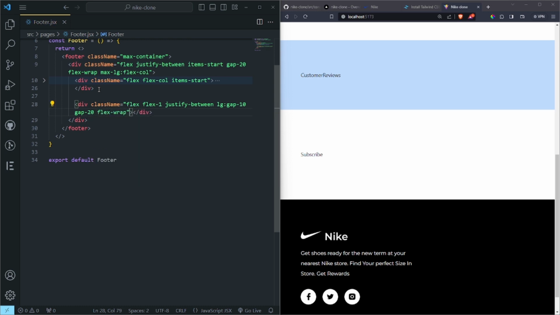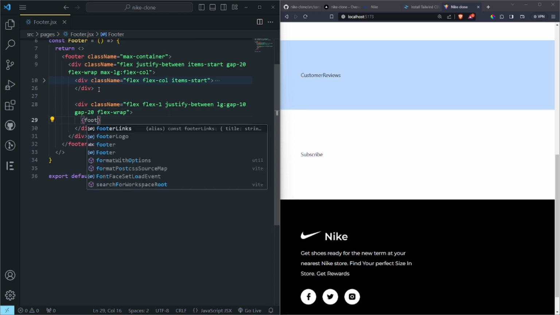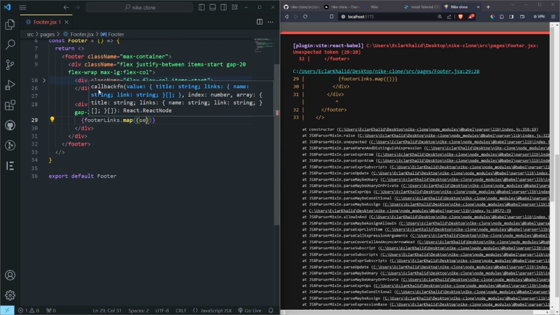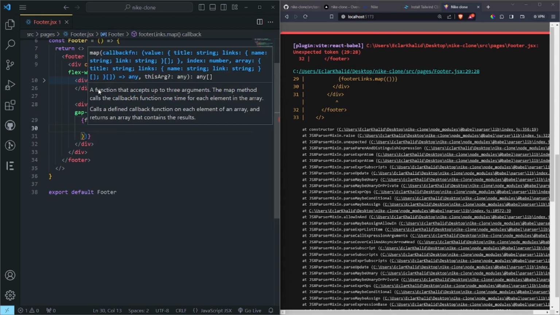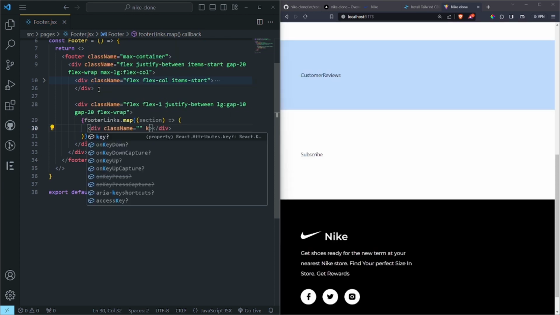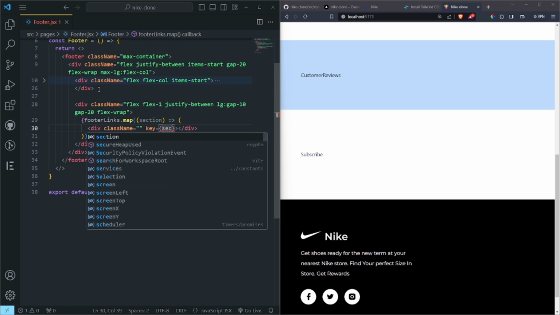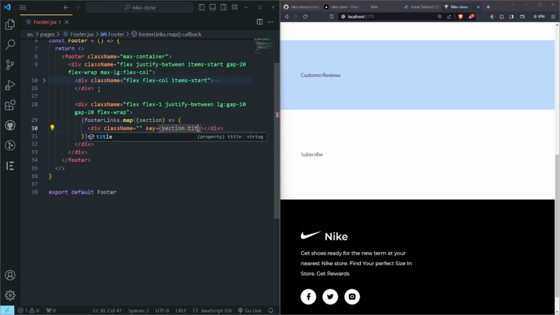like that. And then now inside here you want to map our links, so it's going to be footer links.map, and then we want to map section, and then function, and then we want to add a div here, and then this div is going to have a key of section.title, and I created a video on how you can create a footer. You can go and watch that, but they are just something similar, so let's just stick with this one.